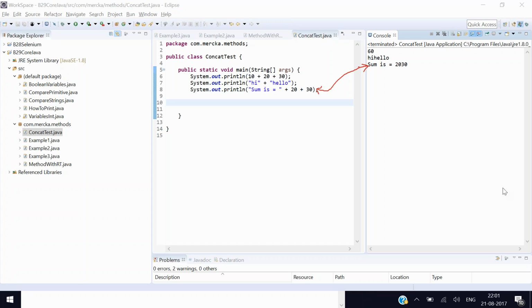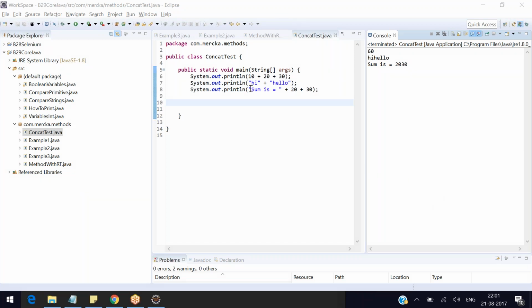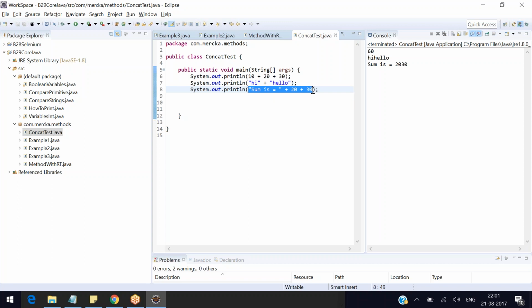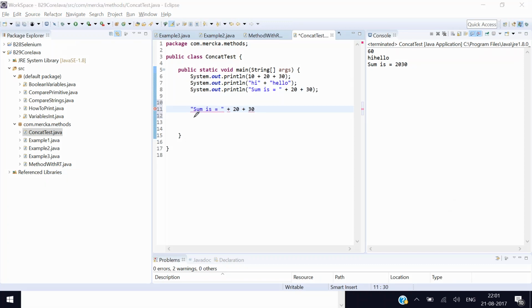Yes. Can you tell me the third line, sum equal to 20 plus 30? What happens is, when this line gets executed, the execution always happens from left to right. Execution goes from left to right.